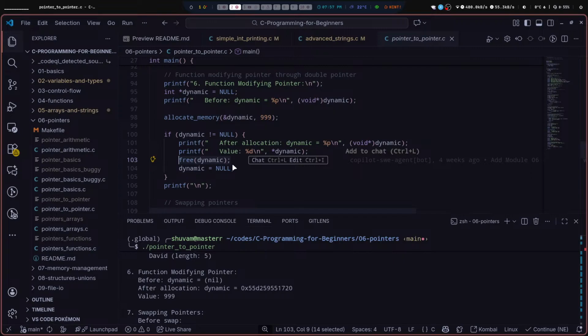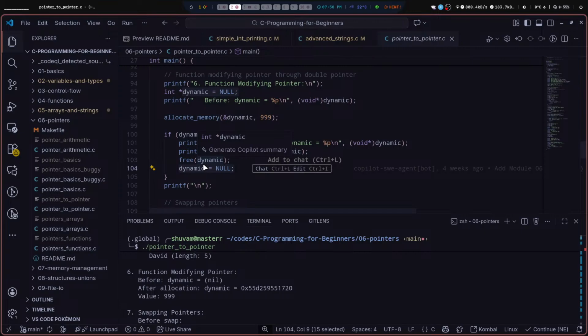And only after doing this, you will dereference. Do not do it the other way around. First you do the dereferencing, then you free it. Bro, that doesn't make any sense. Always free it first, meaning whatever it was pointing to has now been removed or cleared, and only after that do we dereference.